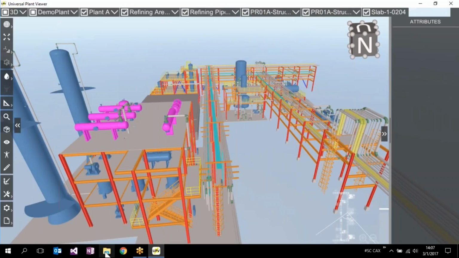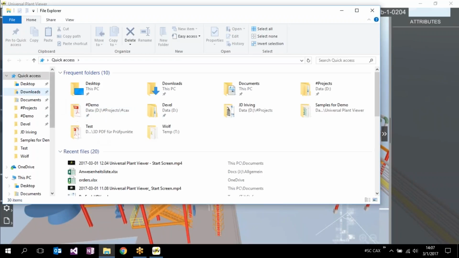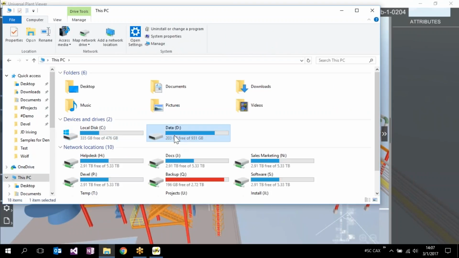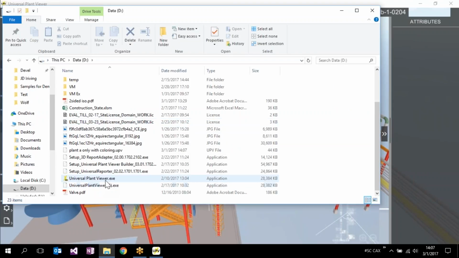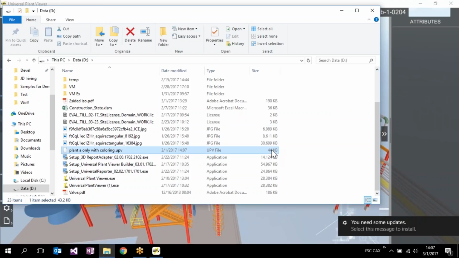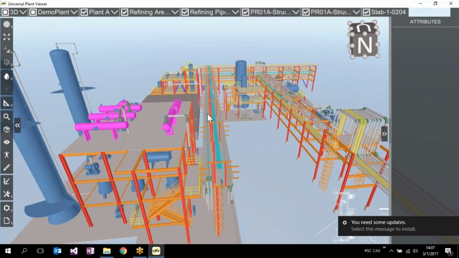And the configuration was now saved to my hard drive. We can have a look at this file. It's a very small file. Where is it? Here it is. As you can see, it's only 44 kilobytes. So it's a very small file which can be easily sent by email to some colleague, for example.